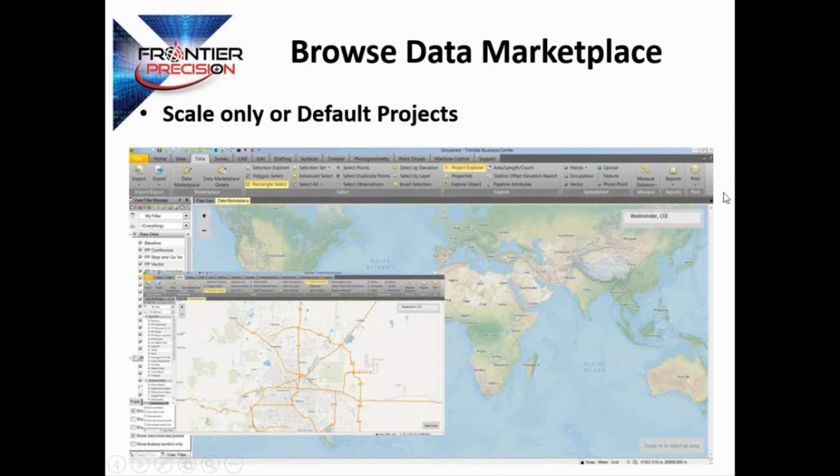We can now go in and browse the data marketplace. We can see background data and things like that you can grab. Some of the information is free, others are paid for, but it just helps add value to the GPS or total station data that you've collected out in the field.